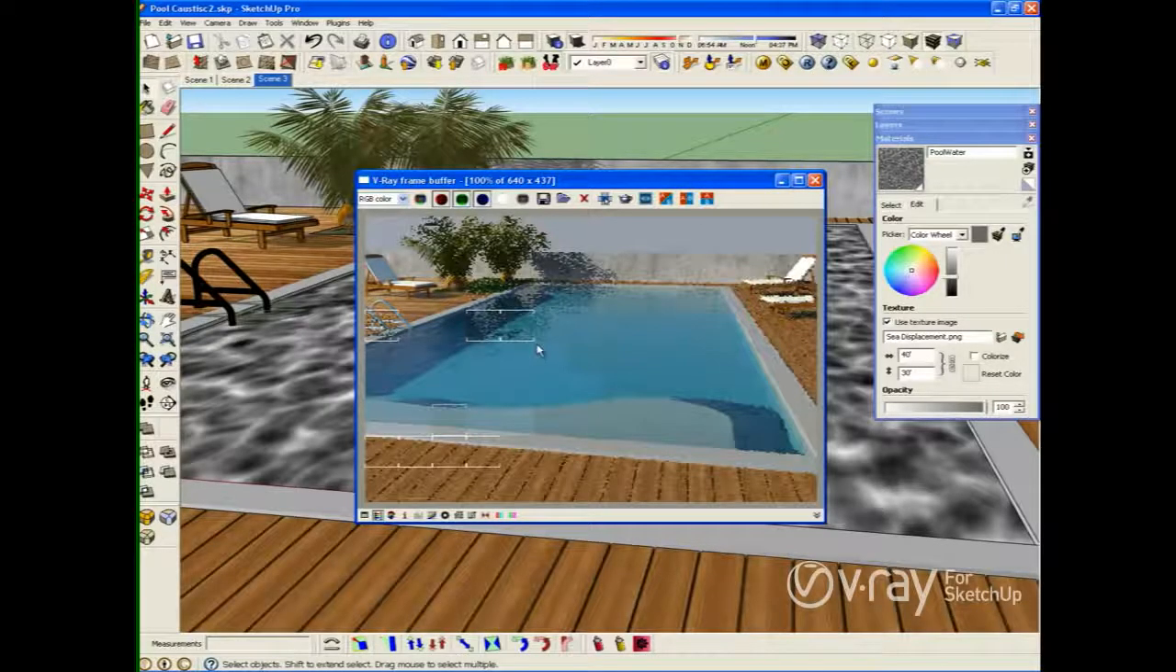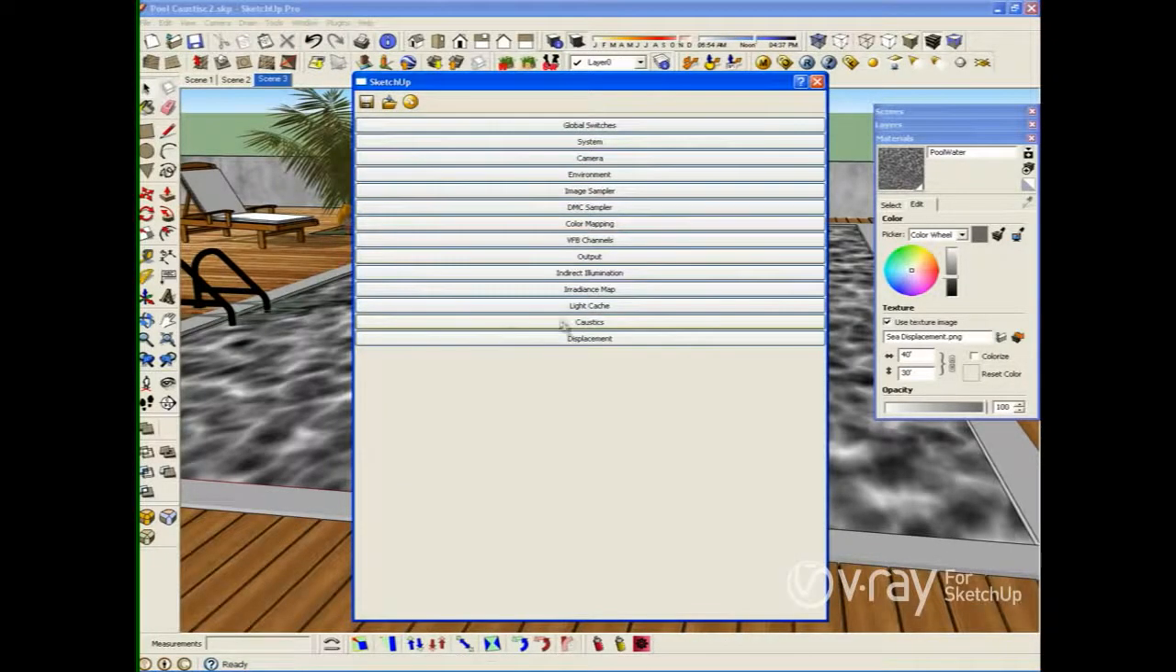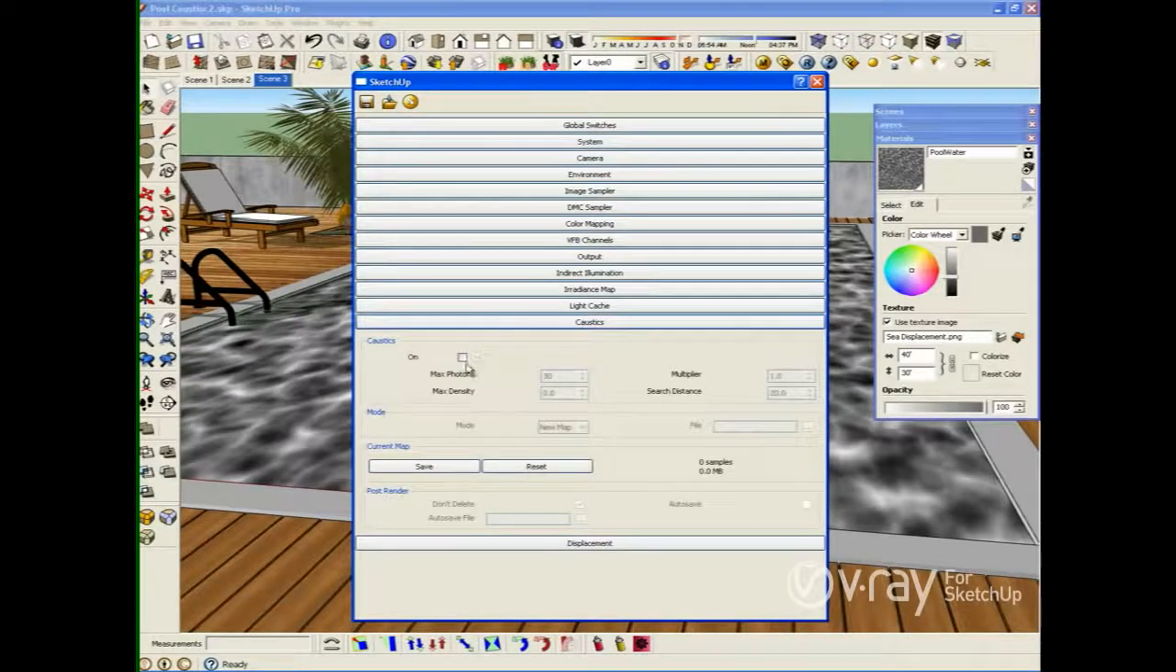Okay guys, this is the water material. You can see a nice displacement using the texture, but the material doesn't have the realism that I need. So in order to increase the realism, I'm going to use caustics. To enable the caustics, I'm going to go to my options, click on the caustics tab, and enable the caustics. By default, we have the maximum photon set to 30.